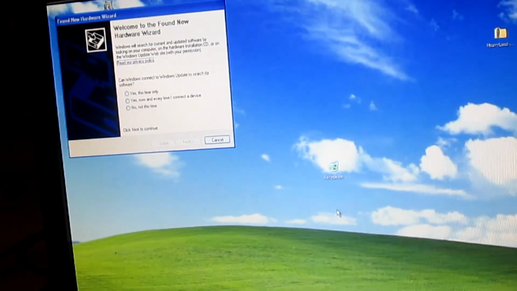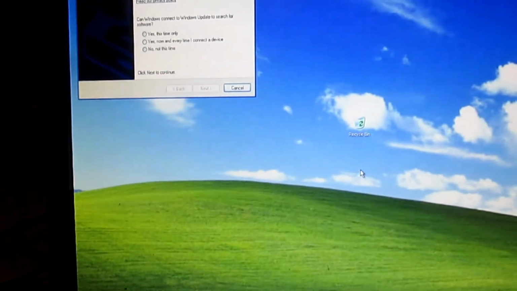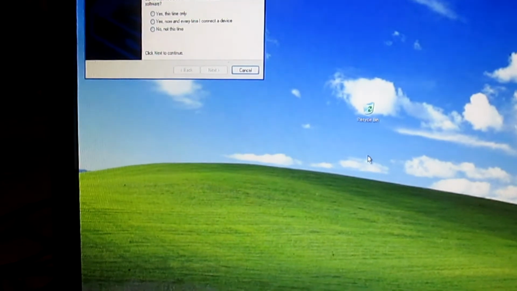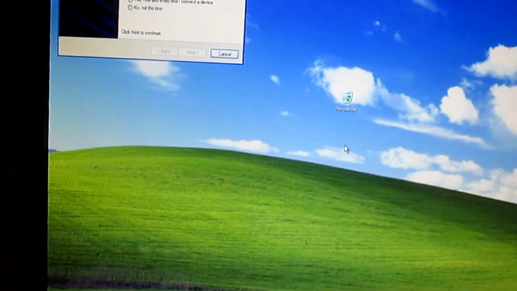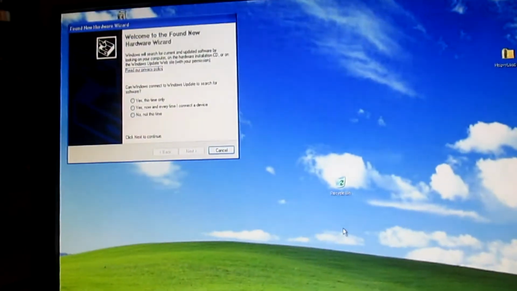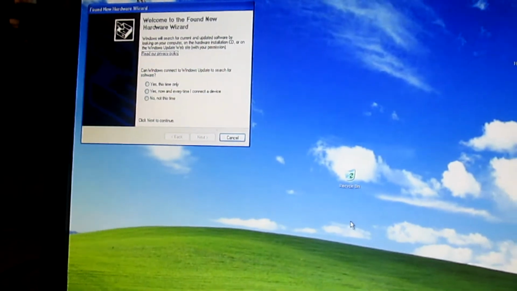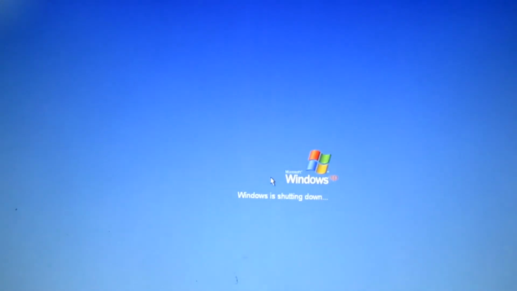So there's a problem right there, but it might be just the USB keyboard being found by the new hardware, which if it is, is the stupidest thing ever. Oh well, so I'm going to say it works correctly, and I'm just going to shut it down.